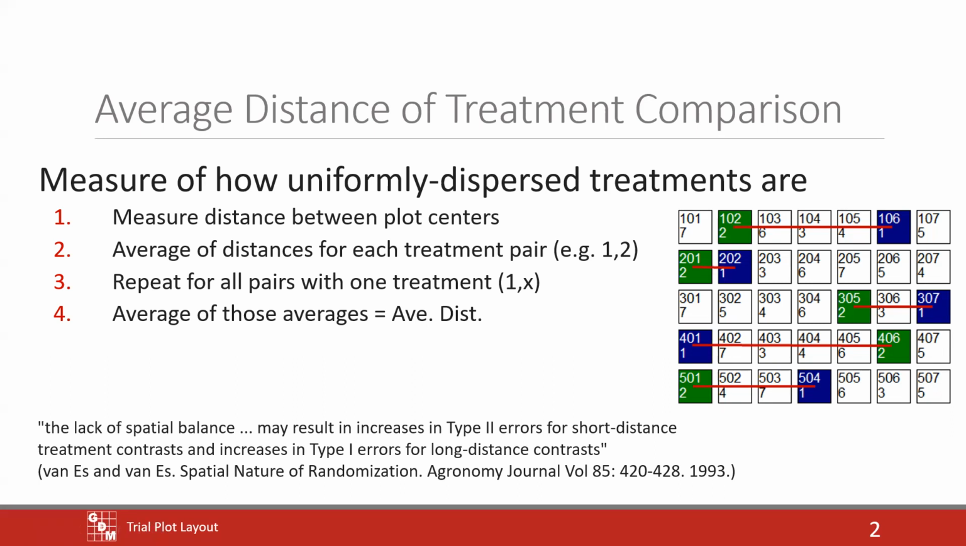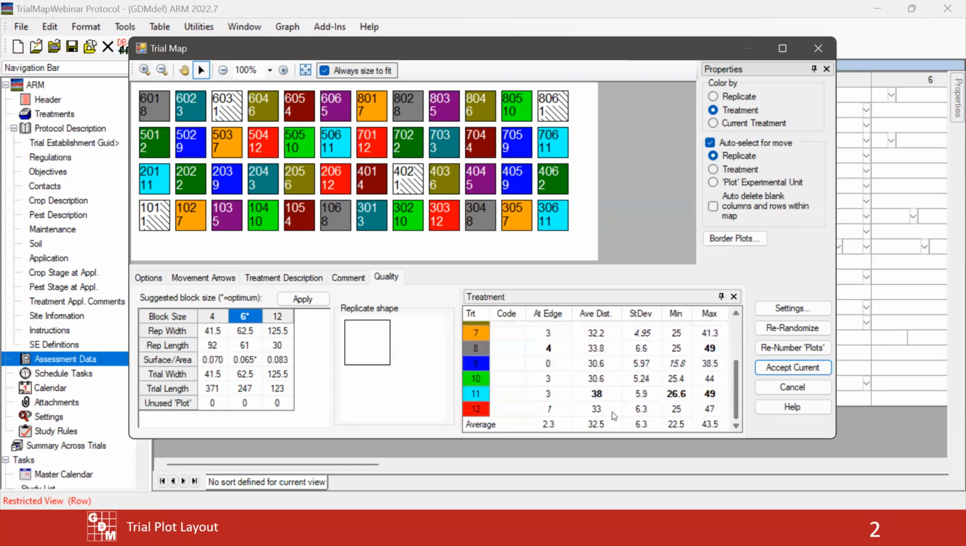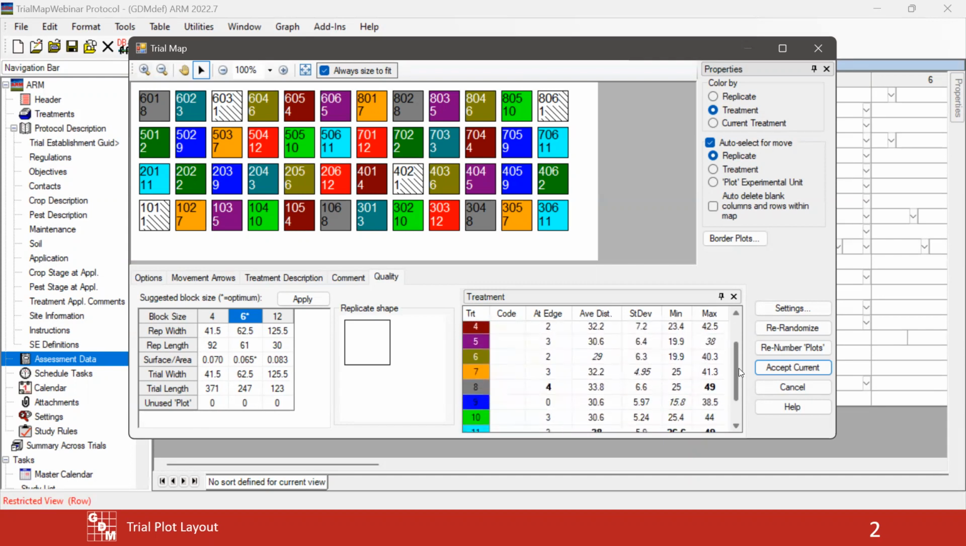So the goal, if we go back to our ARM, then the number itself doesn't matter much. It's totally going to depend on your plot size and things like that. But what we're really striving for is consistency. If we had a perfectly balanced design where everything was exactly as far from each other as one another, you'd have basically the same number all the way across. And so we're looking for big differences.